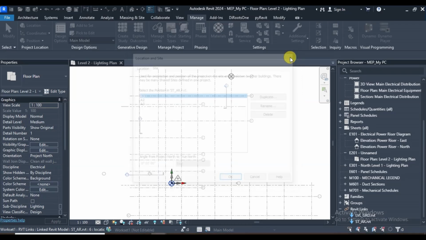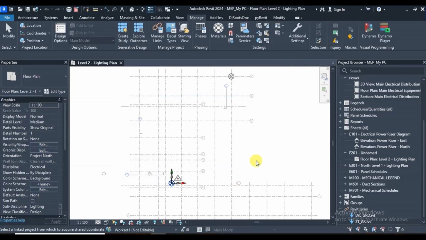In this way we can create multiple sites for coordinates in Autodesk Revit.